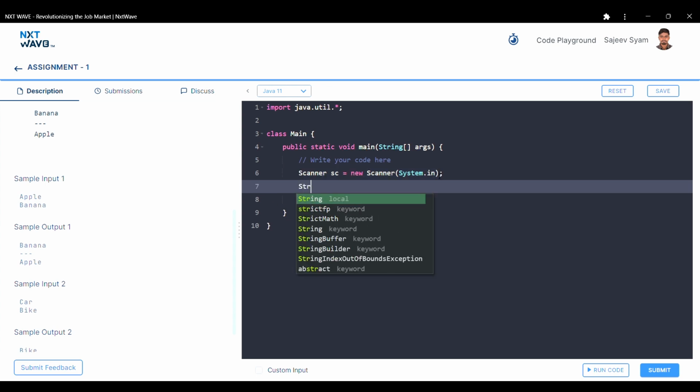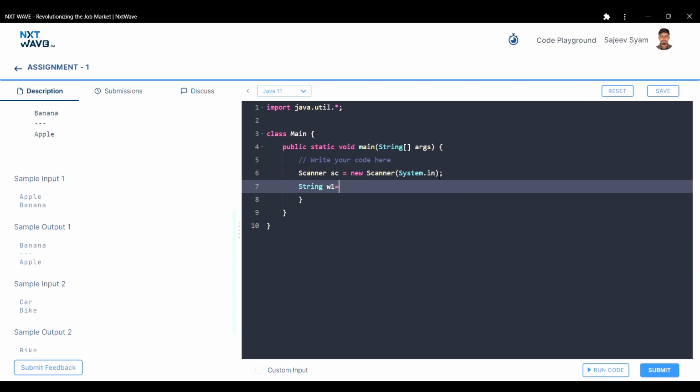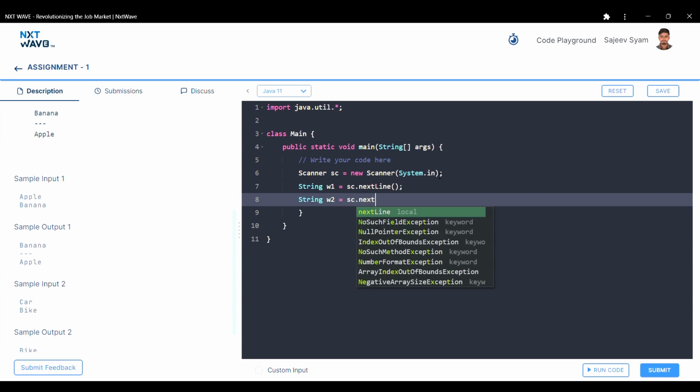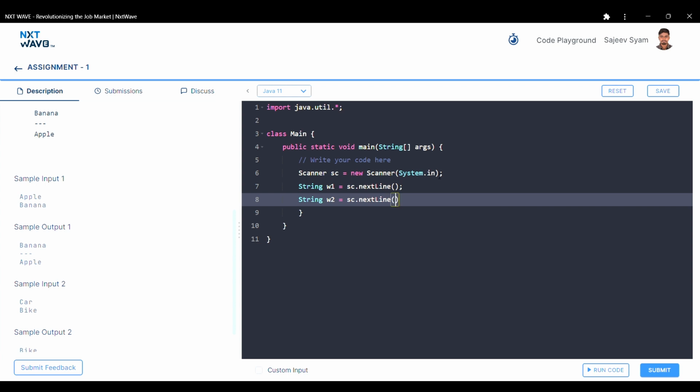Then a String w1, it's like word1, equal to sc dot nextLine function, then String w2 equal to sc dot nextLine function. So with the help of these two strings we can read the given two inputs.